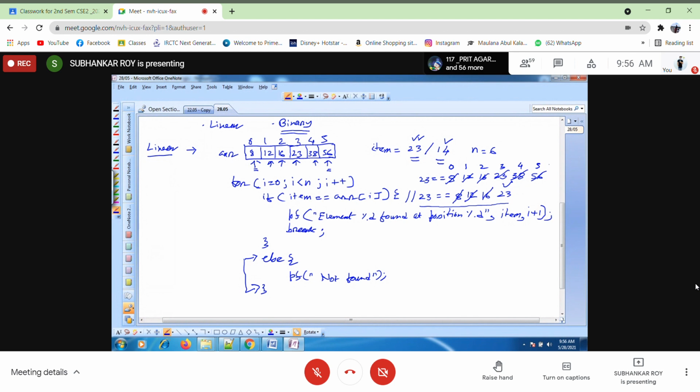Then what will the i value be? 6, right? Due to i plus plus, it will be 6, and the condition will fail. Because n is 6, i is also 6. 6 less than 6 is not true. Are you getting my point? So in case of an unsuccessful search, the i value will be equal to n. Are you agreed with that? In case of an unsuccessful search, the i value will be equal to n. Everyone agreed with that point?